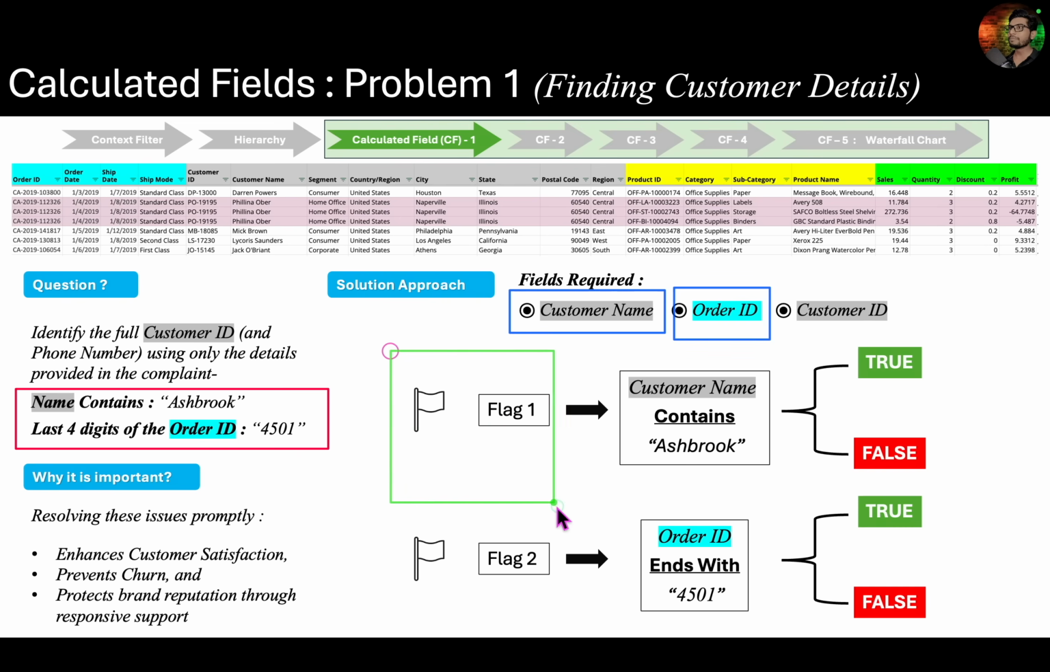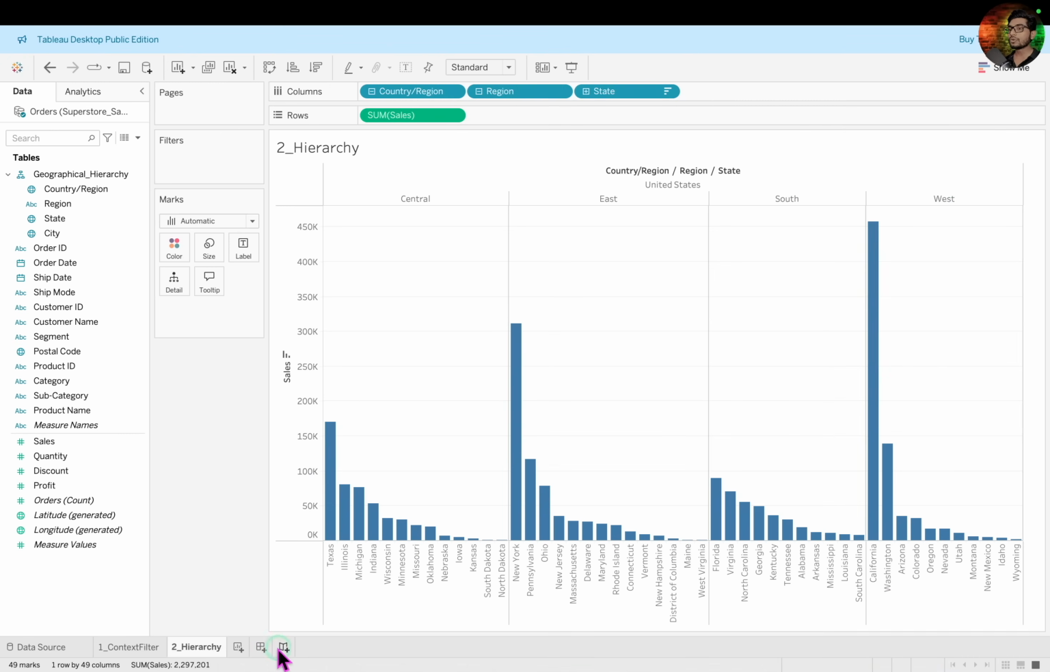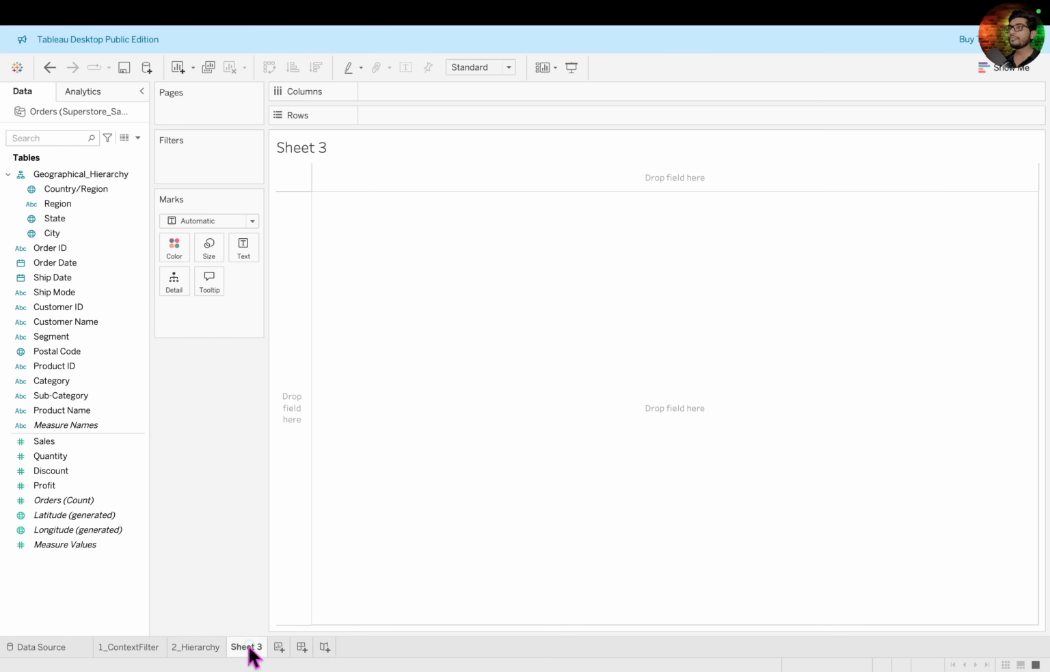Now our task is simple. We just need to find the customer ID where both flag 1 and flag 2 are true. That will be a matching record. Simple, right? Now let me show you how we can implement all of this in Tableau step by step. Once in Tableau, open a fresh sheet and rename it to Customer Support. Let's begin by creating our first flag, where we check if customer name contains the word Ashbrook.